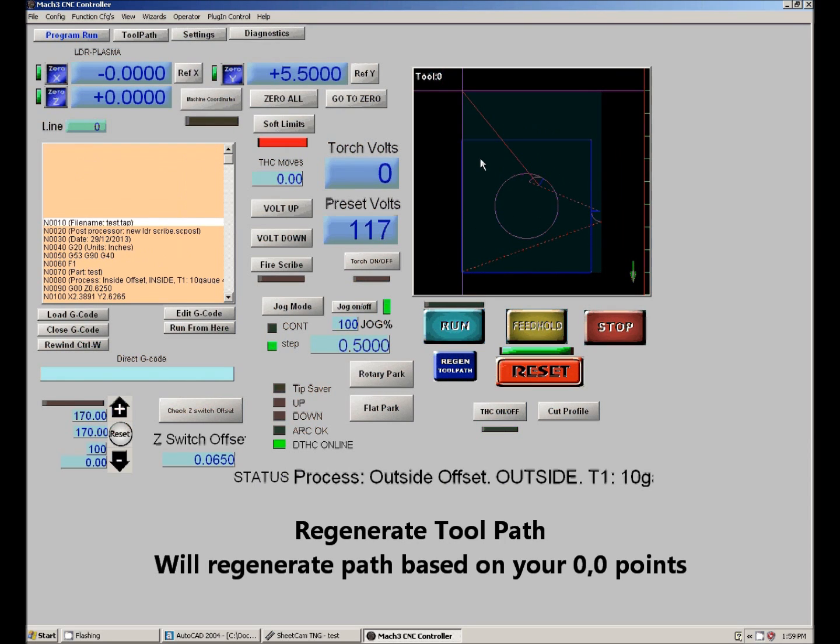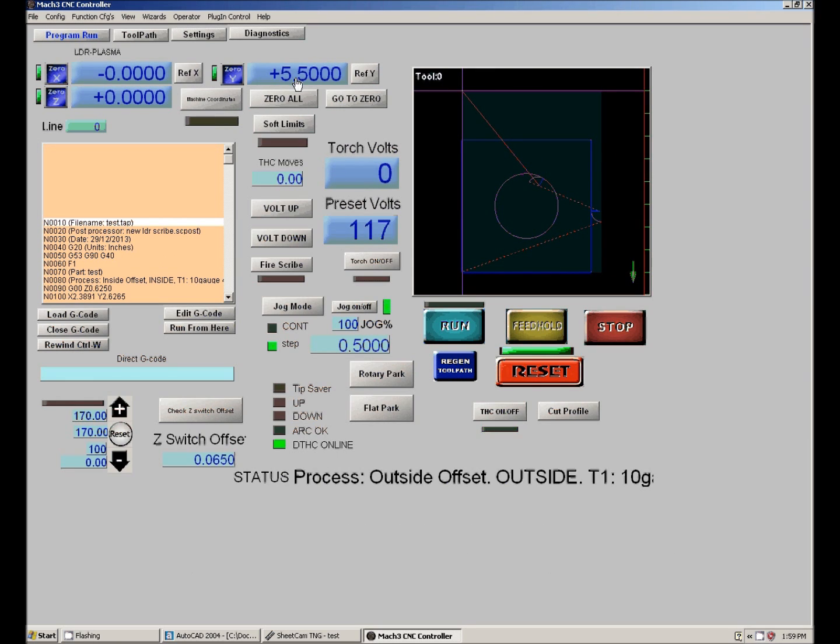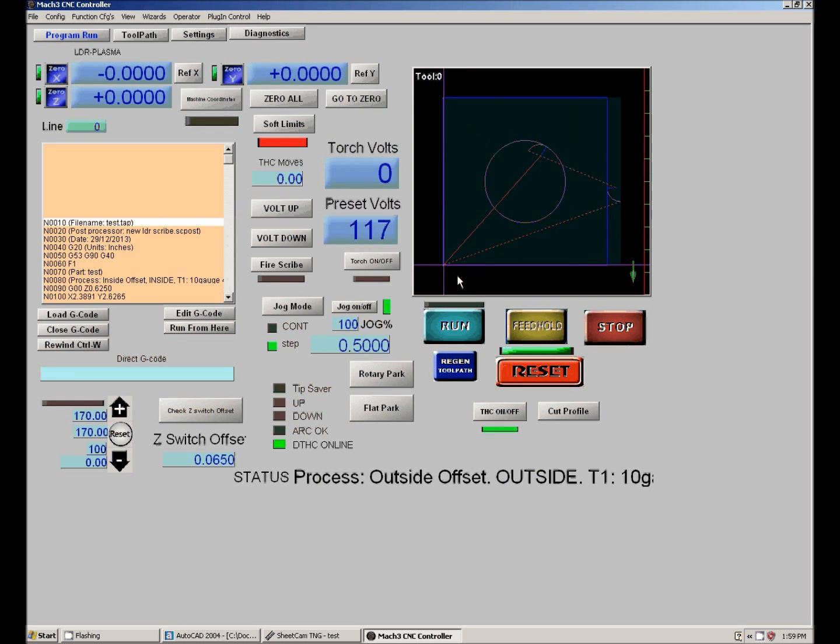Regenerate toolpath will regenerate it based on your zero points where you set them. For example, I'm at 5.5. If I zero this and then regenerate the toolpath, you'll now see I'm back down here in the corner. A lot of times when you've jogged way over and set your zero point, your display will be really distorted. Just click regenerate toolpath.